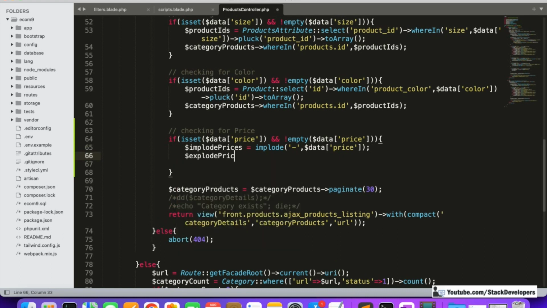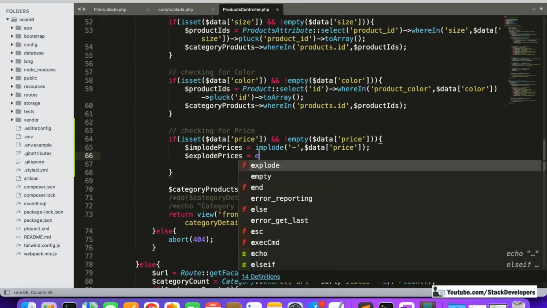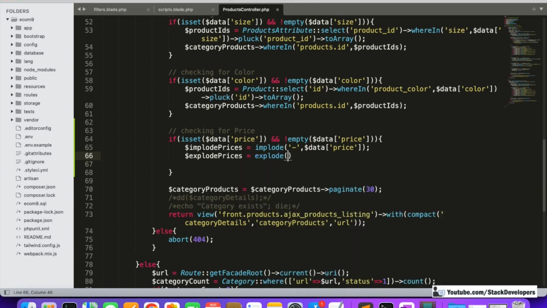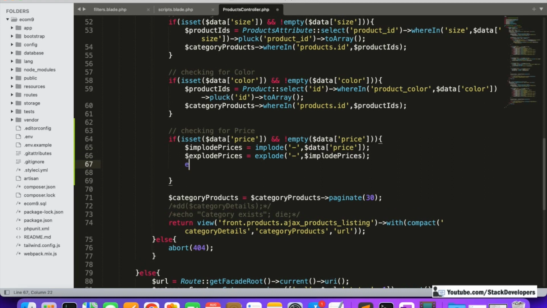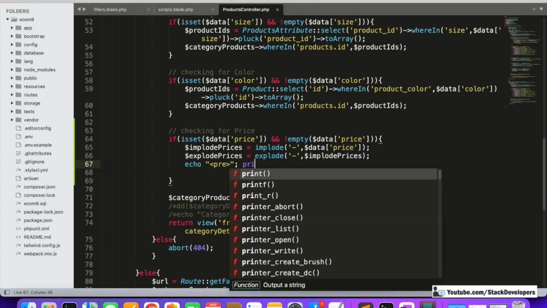Now the explode will work as there is the hyphen in between every price. We are going to use the explode now once again for the hyphen, so that every price will convert into an element of an array. So now if we check this one, we will get every price in a separate array element, okay. We get these four prices in an array.